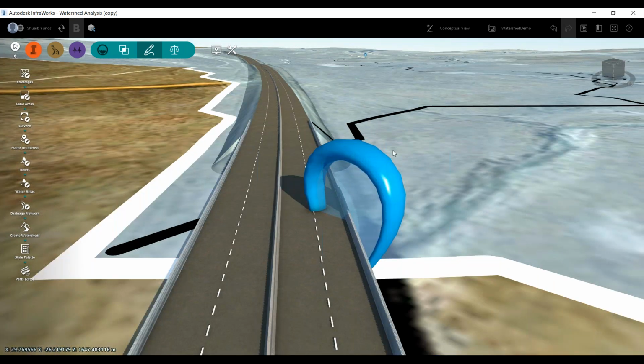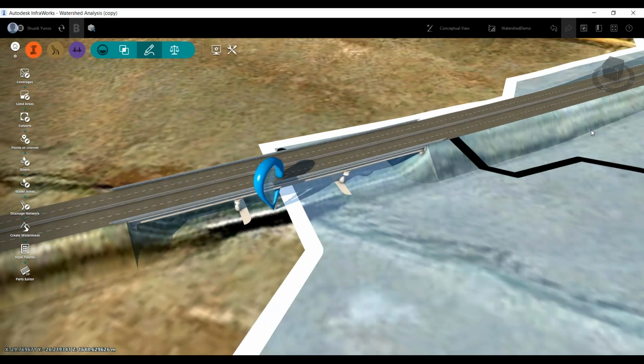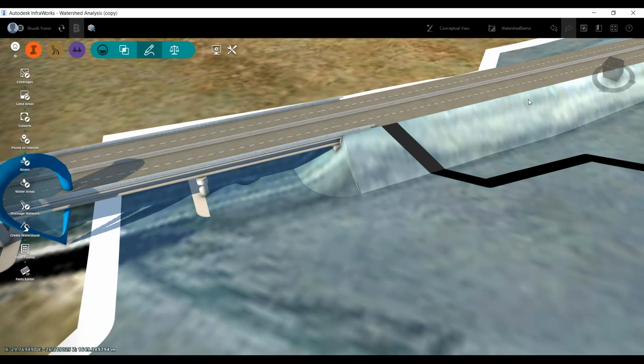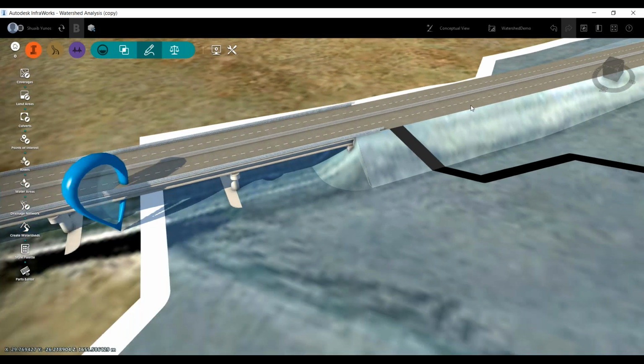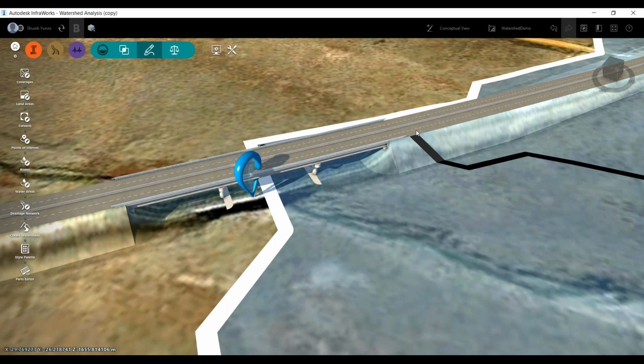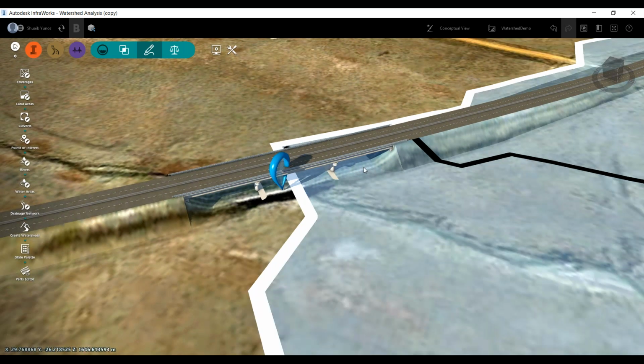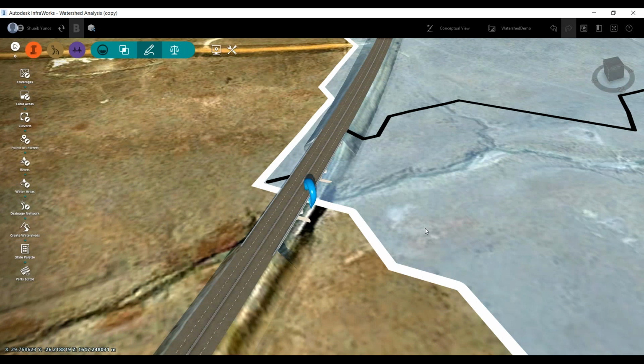So if you zoom into my model, or if you have a look here, I've actually got grading in here, right? So of course you have to raise the platform, or you raise the road finish level so that the bridge can hit an attained finish design level. Okay, so we got that.